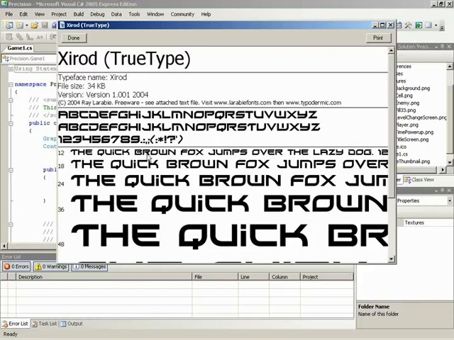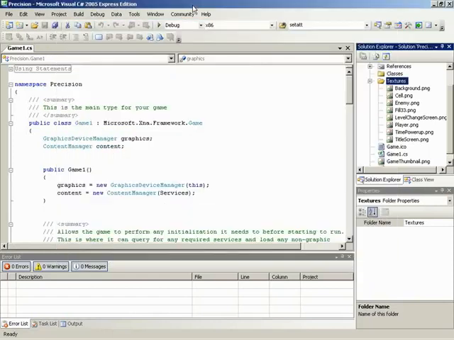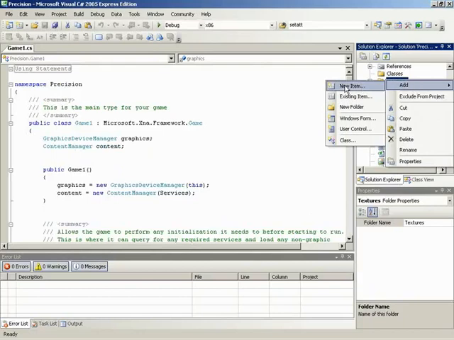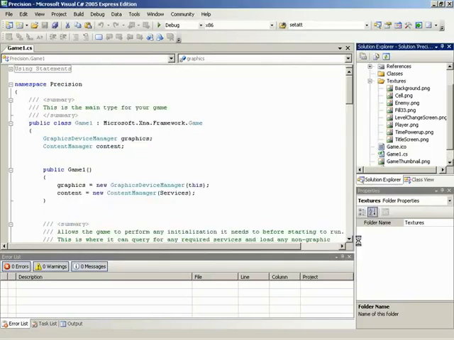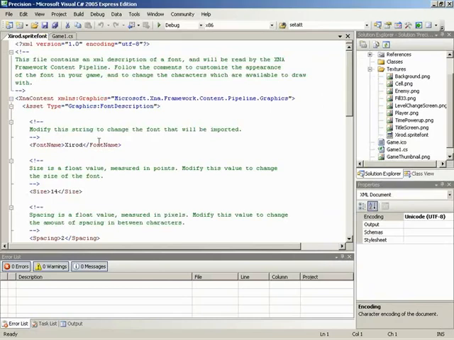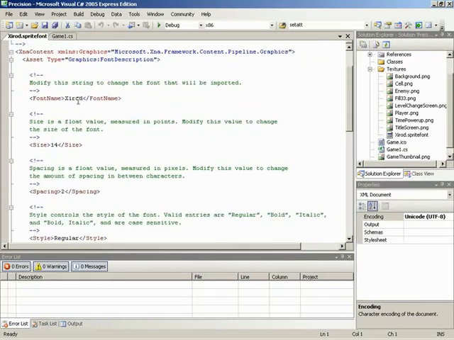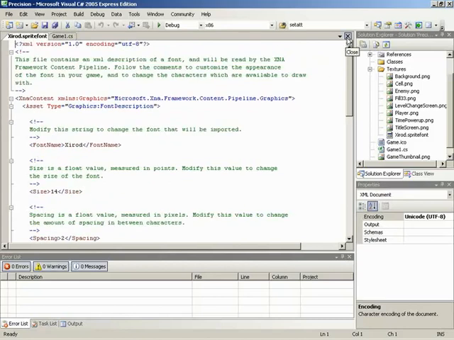So just to note that that's available, I can go back to Visual Studio and add in a sprite font. We'll add a new item, a sprite font. And of course we can pull in a font by name if we want by doing something like naming the sprite font Xyrod. So we'll add that in. There's the font Xyrod. And I'm actually going to leave all of its properties as default. Just the size that this font was created at works perfectly for Precision, so I'm going to close that out.